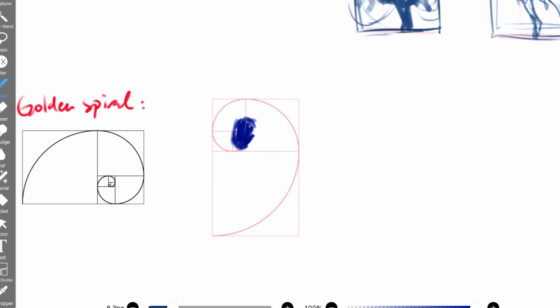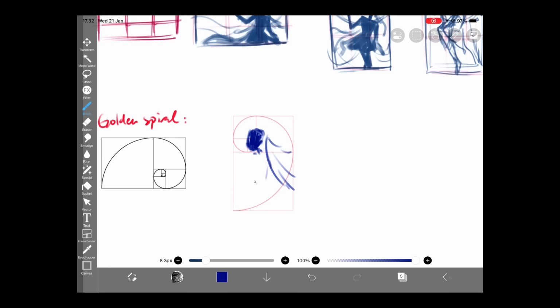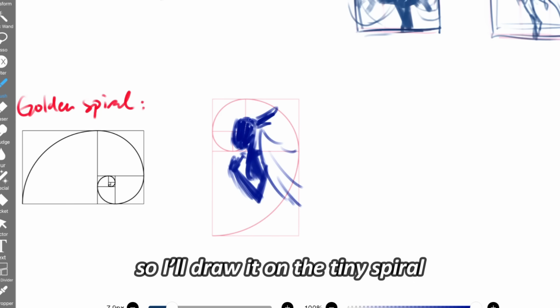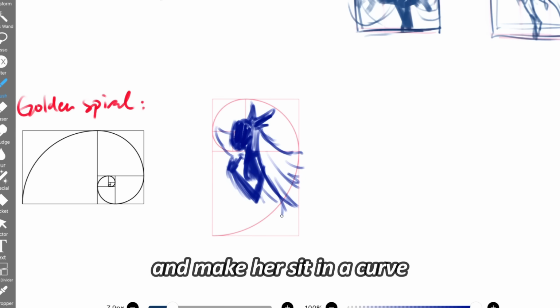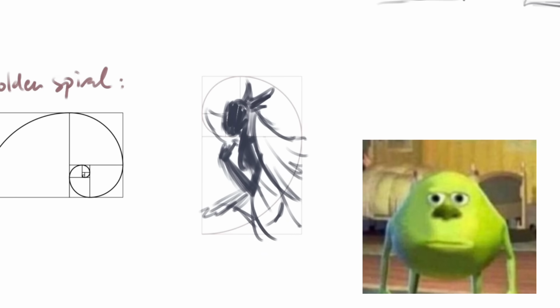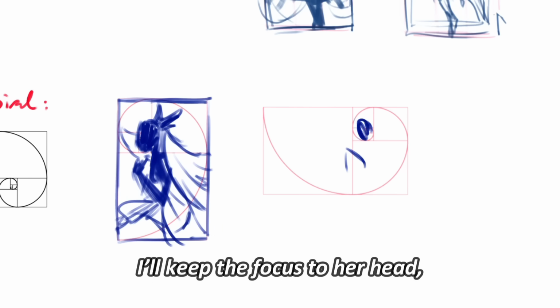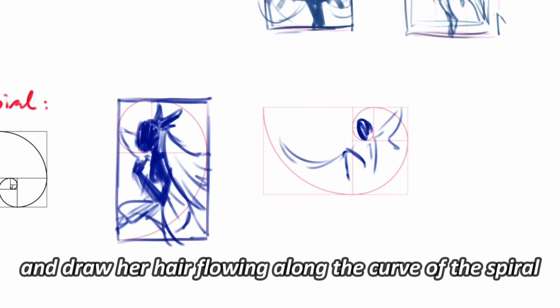I will use it in a portrait mode. I prefer portrait to landscape. I want to direct the attention to Columbina's head, so I will draw it on the tiny spiral and make her sit in a curve. Is this how you do golden spiral? Let's try landscape this time. I will keep the focus to her head and draw her hair flowing along the curve of the spiral.